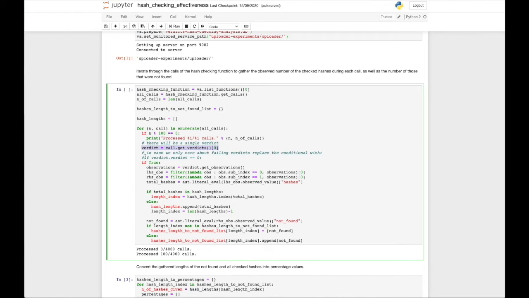And then either we care about all of the failures or we care about them all. So in this case, for this analysis, we care about getting all of the data regardless of the verdict that it generated. So we say, okay, for each call of this function that took care of what we call the hash checking optimization, first of all, we get the verdict that was generated by that call, and then for each verdict we get the observations, and the observations are just the measurements that were needed to check whether that verdict was true or false.